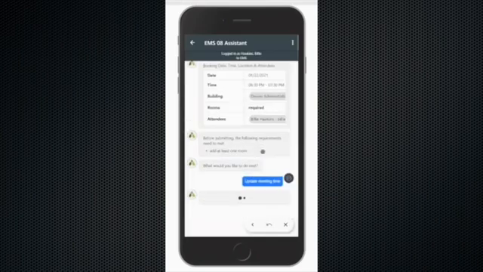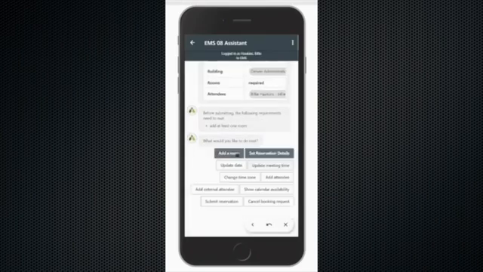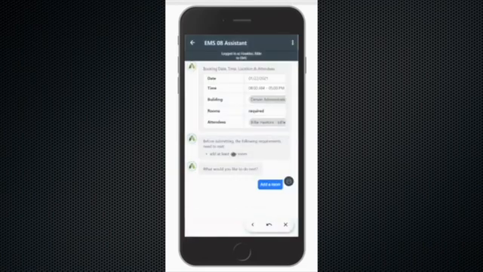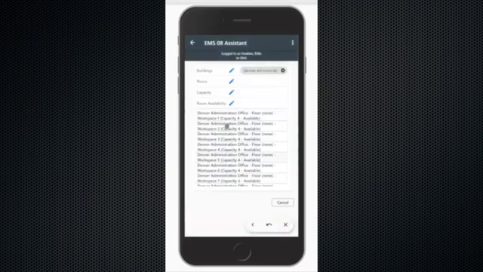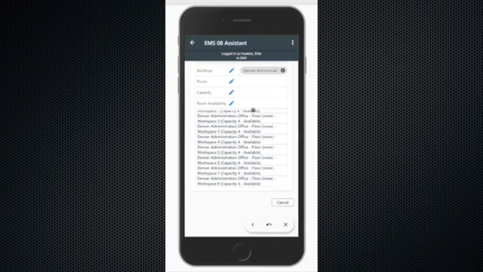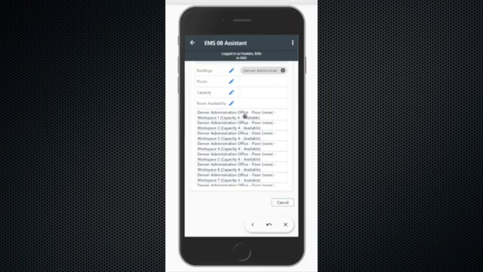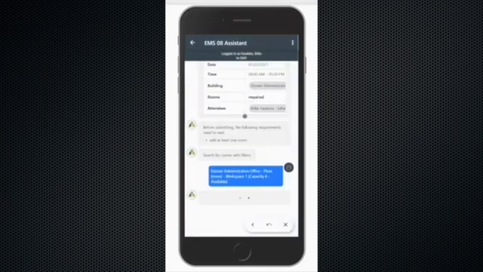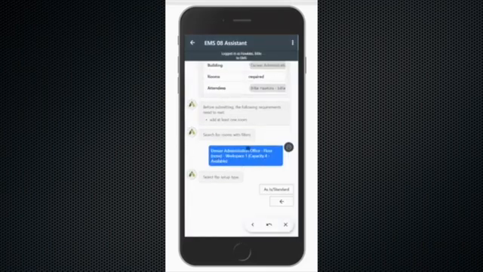That will allow me to update my meeting and find rooms that are available during that period of time. The system knows that my building is always going to be Denver. However, I can change that using the filter options here. It does show me that workspace 1 through 7, as well as scrolling down to 8, are available. I'll choose workspace 1 as my choice. It will confirm that for me right here.